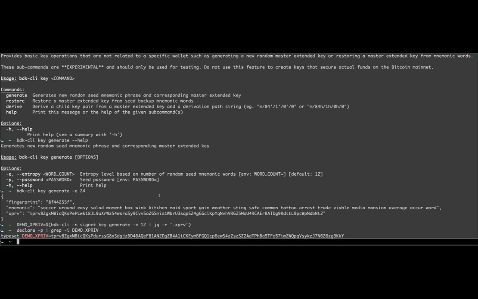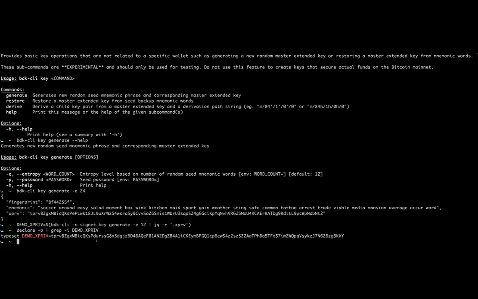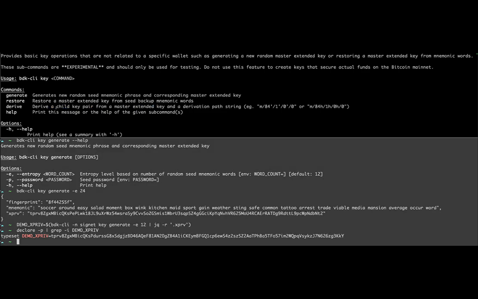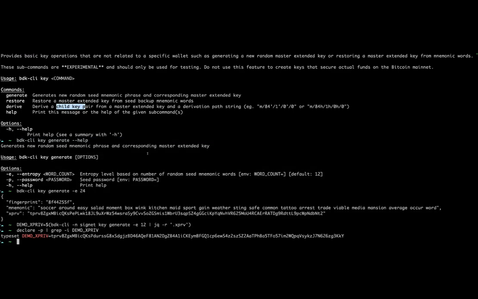So this is how you generate keys, but we're also going to use derive. We want to derive an extended public key from this master private key. You can see the derive function up here. It states that you can derive a child key from a master key. So we want to generate an extended public key from the master extended key.